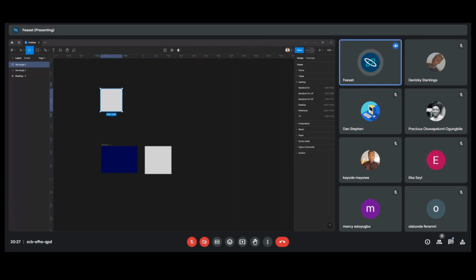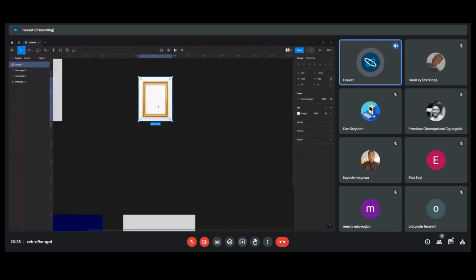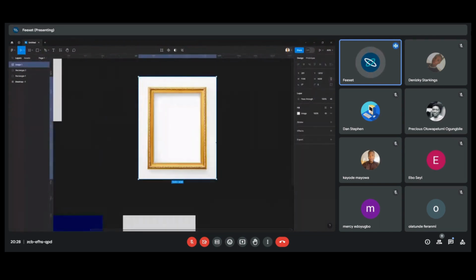So we all have frames at home. Let me give you an example. I'm trying to import something here. Okay, so we have a simple frame here. This is a frame that most of us are familiar with. We put pictures inside this frame.